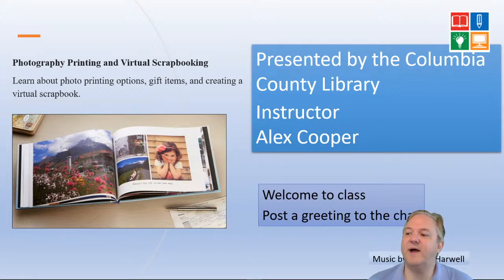We'll also get into making an actual virtual scrapbook, and we're going to use the website walmart.com to be able to do that, because we don't have to log in or anything to upload our pictures. And we'll look at all our different options with that. Okay. So let me go ahead and pull up our links here.